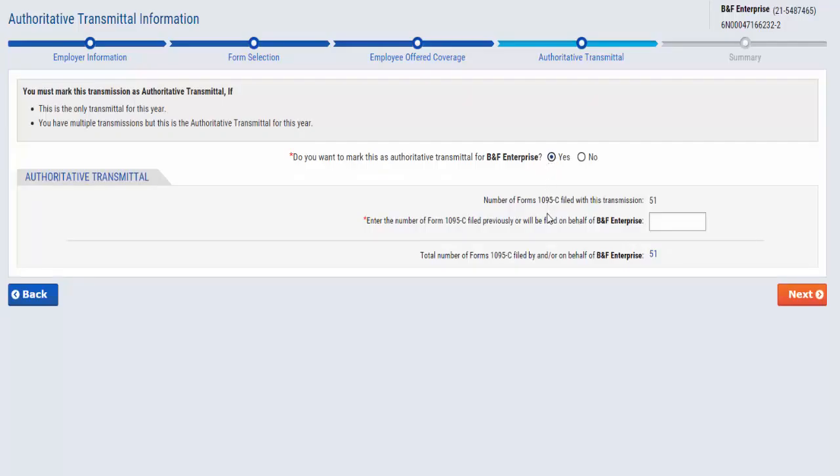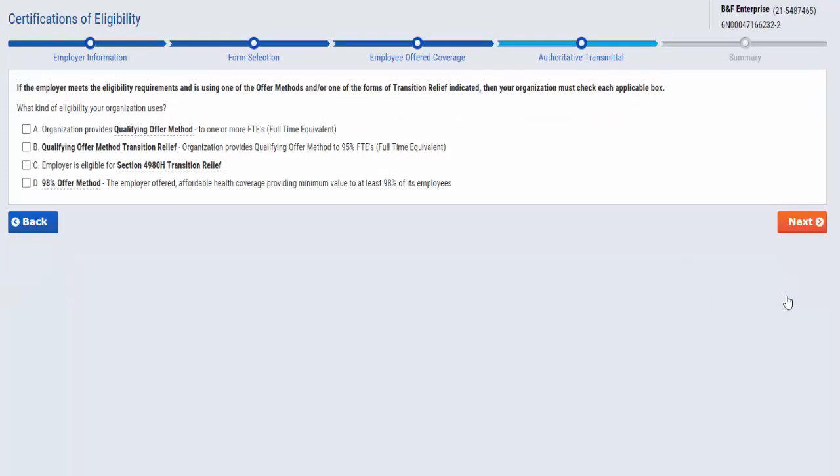Enter your 1095-C form count details. Provide the 1095-C form counts filled out currently on behalf of the respective ALE organizations. Click Next and choose the relevant alternative reporting options if the IRS certifies your organization to use these methods.